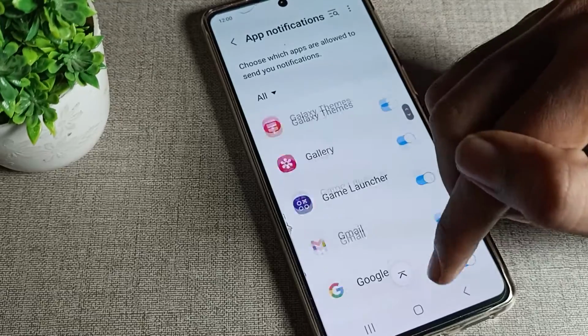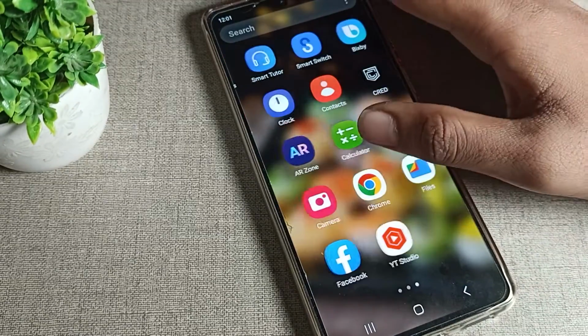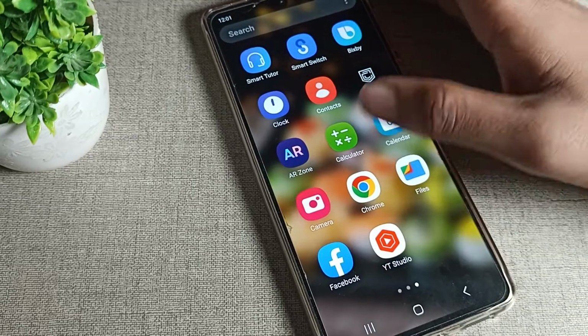So like that, I can enable my phone apps notifications. You can also enable notifications for whichever app you want notifications from.